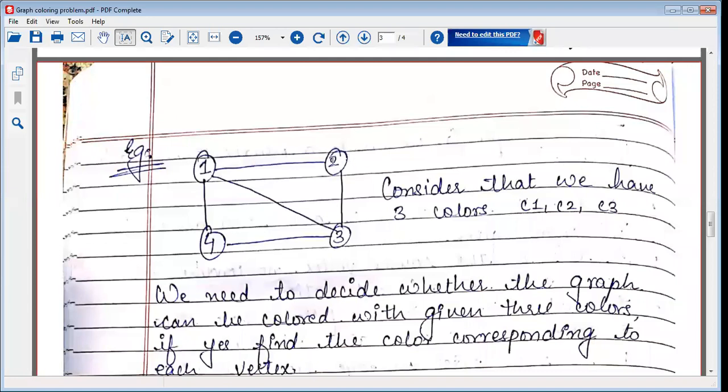Then you go to the next vertex. Let's say we are selecting vertex 2. The adjacent vertices of vertex 2 are 1 and 3. 1 is colored with C2, and 3 is colored with C1. So the only possibility as per the condition is that I can select the color C3. Similarly, the last vertex is 4. The adjacent vertices of 4 are 1 and 3. 1 has color C2, and 3 has color C1. So now 4 can be colored with, let's say, C3, right?